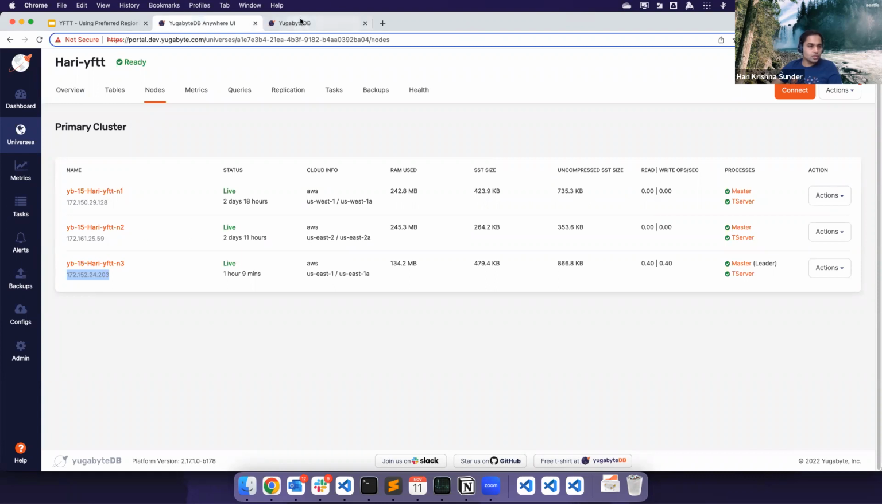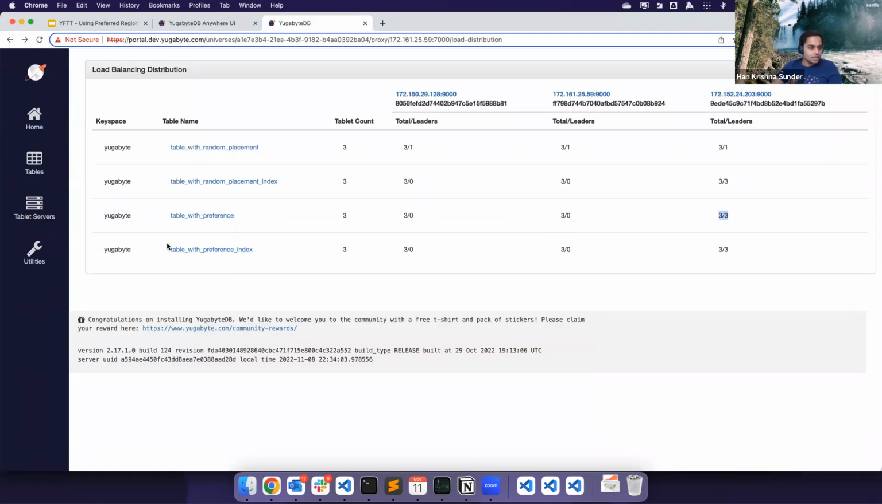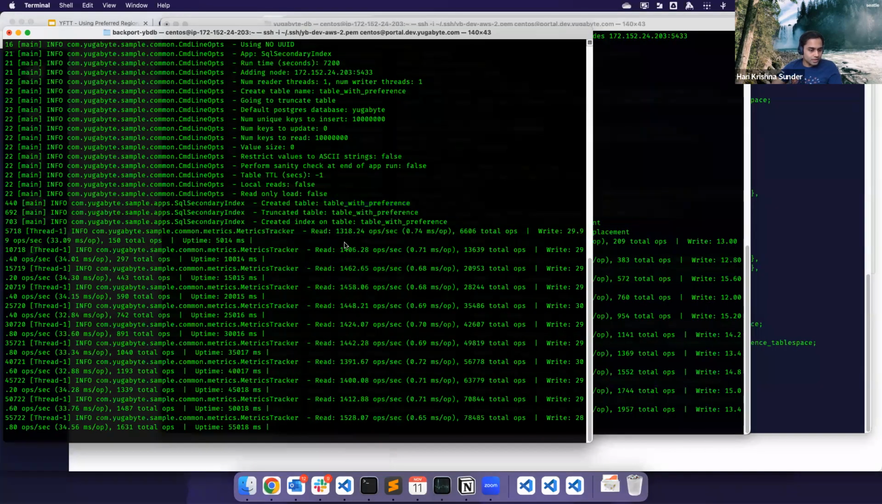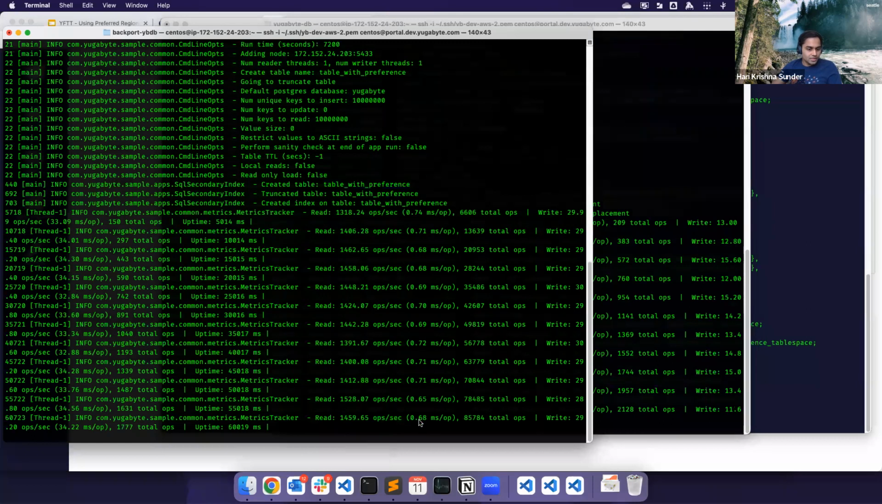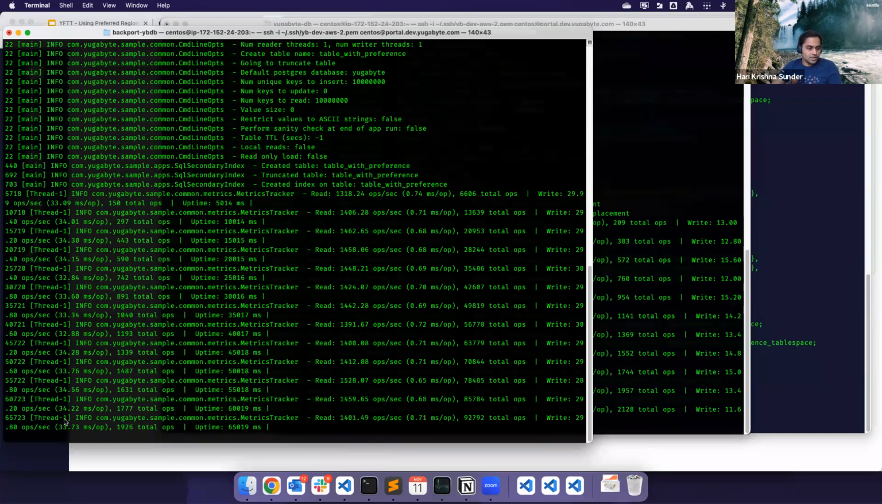59 is east 2. So both the table with preference and the index with preference are going to be in east 1. And my index that only had a primary preference is going to be sitting in east 1. The table with no preference at all is just evenly spread across. It has 1 leader in each zone. And my sample app, the one that is reading with preference, is getting 0.6 milliseconds on the reads. And the writes are getting 33, 34 milliseconds.